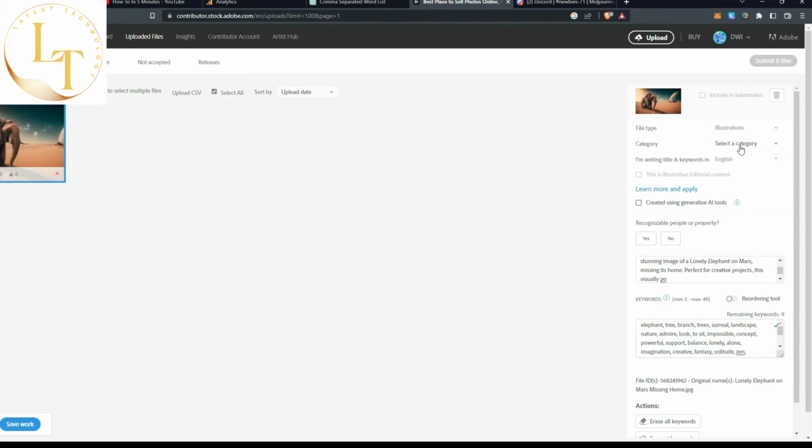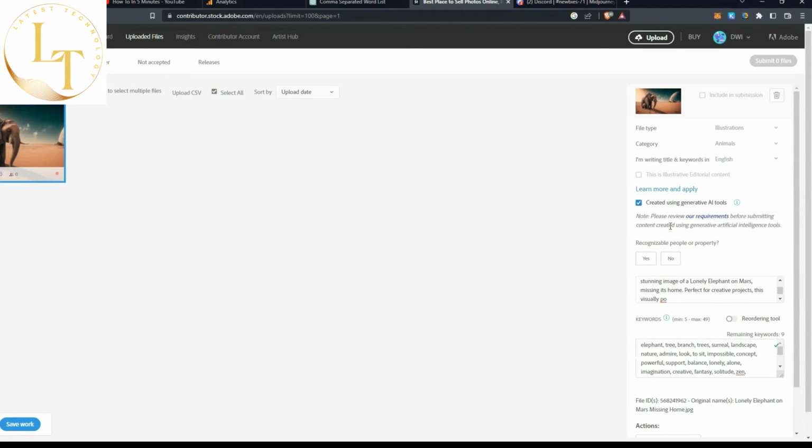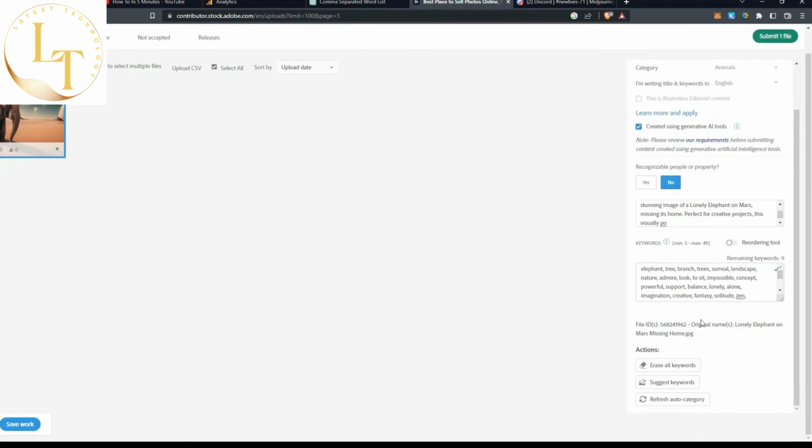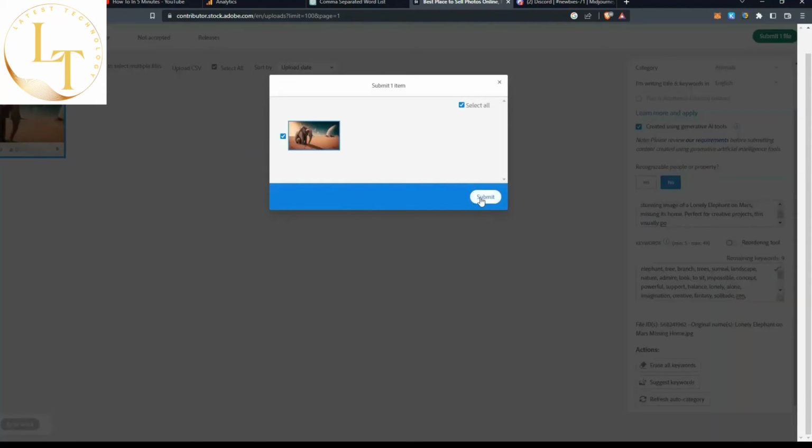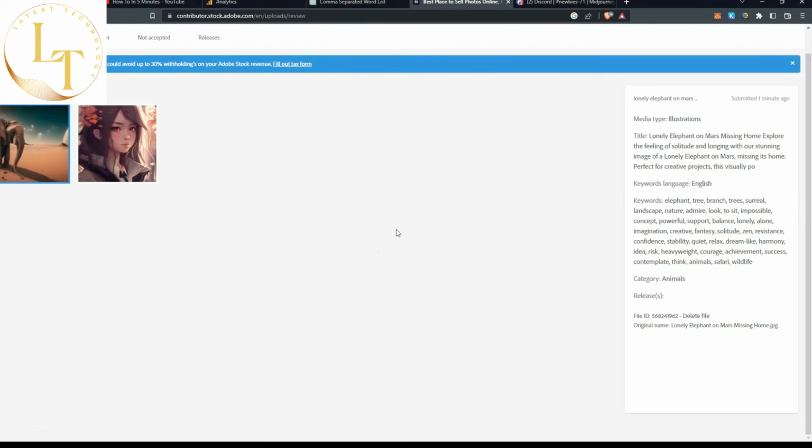Choose illustration for the file type and check the Created using Generative AI Tools option. Click the Submit button. Allow 2 to 3 days for moderation.